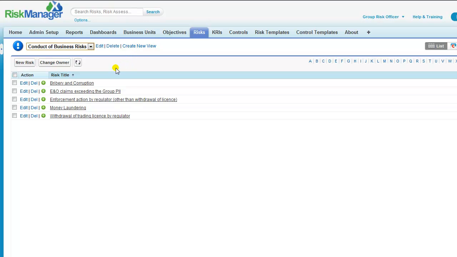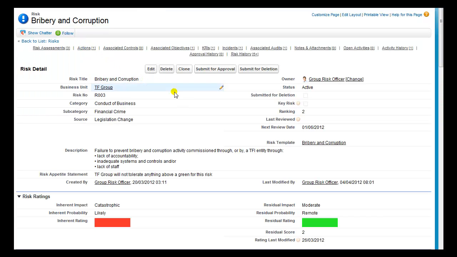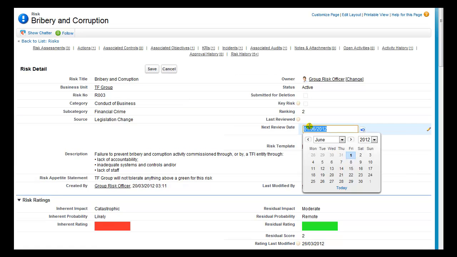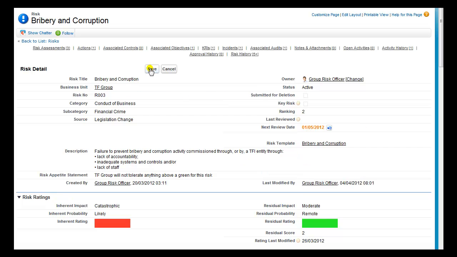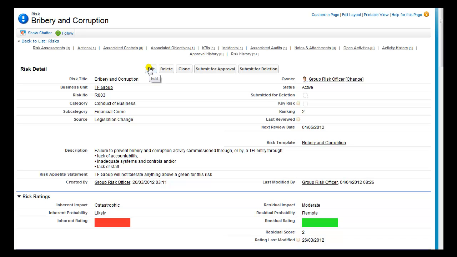Let's look at a risk in detail. Here is the risk, bribery and corruption. Let's select a date for review. View the inherent, residual and target risk ratings and track any activities, notes or changes in an auditable way.